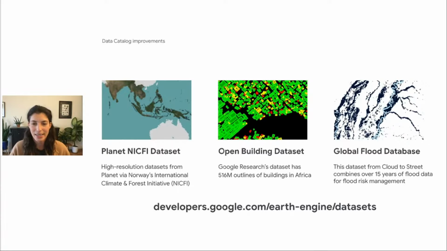The Global Flood database provided by Cloud2Street contains maps of the extent and temporal distribution of 913 flood events occurring between 2000 and 2018 to create the first comprehensive satellite-based resource for global flood risk management and mitigation. You can learn more about these datasets and more in our data catalog documentation page. And now I'll hand it over to Tyler to talk about scalability improvements in Earth Engine.